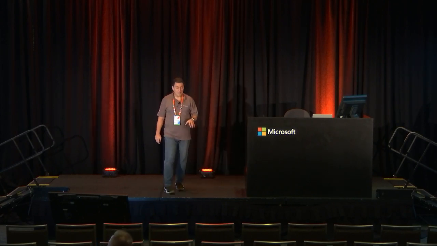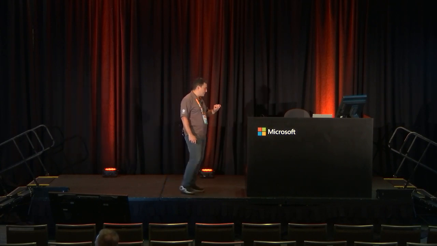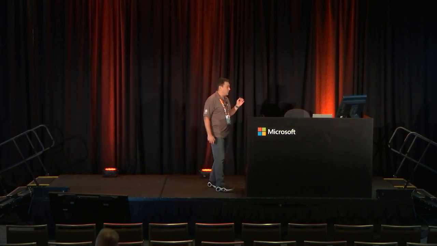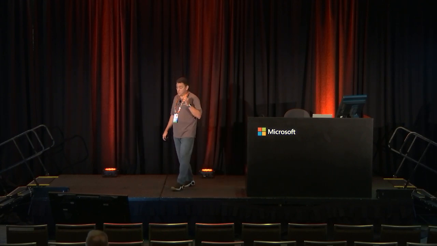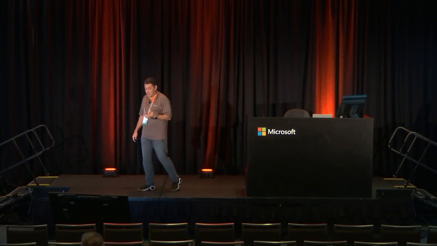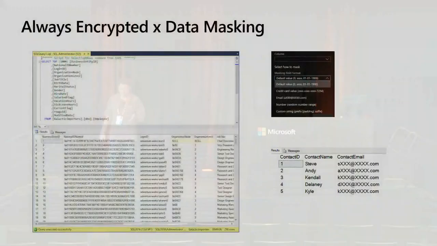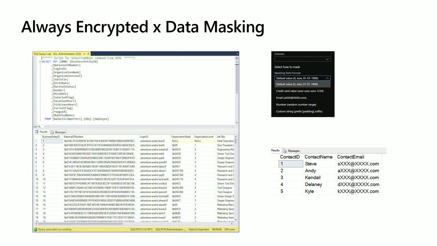There's this other thing here that on premises people have been having some trouble implementing, which is Always Encrypted. In the cloud it's way easier to implement, and make sure you understand the difference between Always Encrypted and data masking. Data masking does not encrypt the data in storage, right? It does not. So administrators can see the data at any point in time.